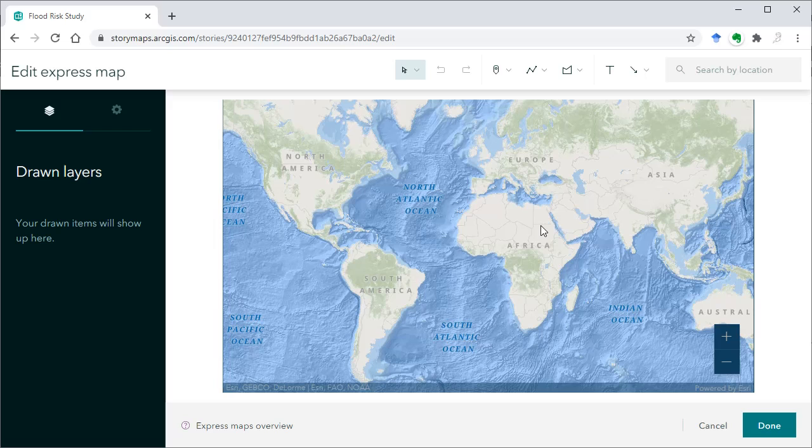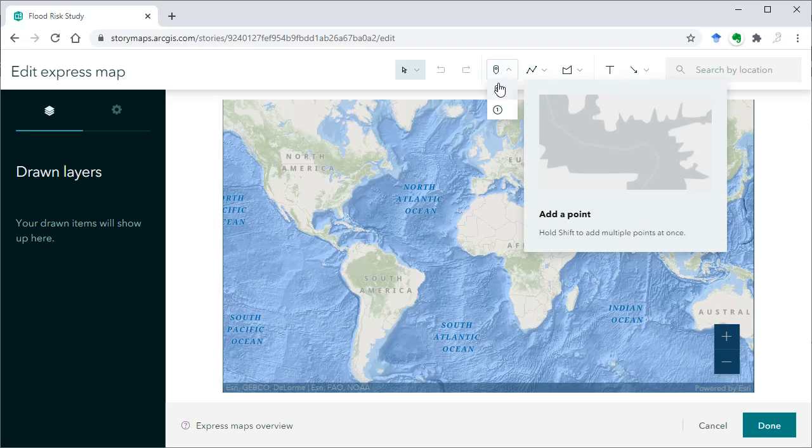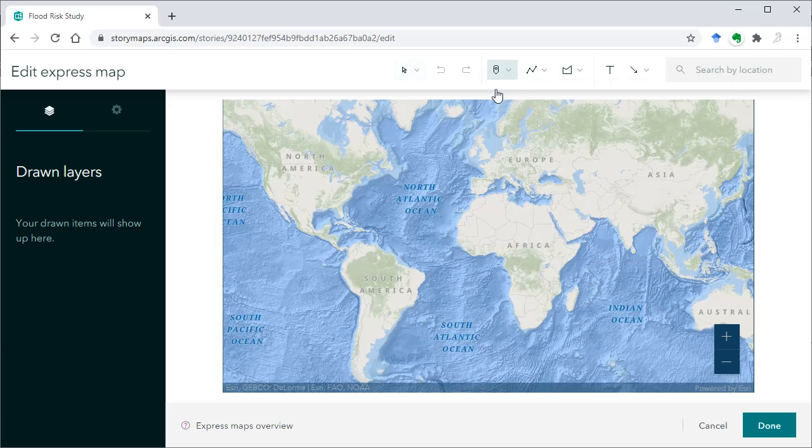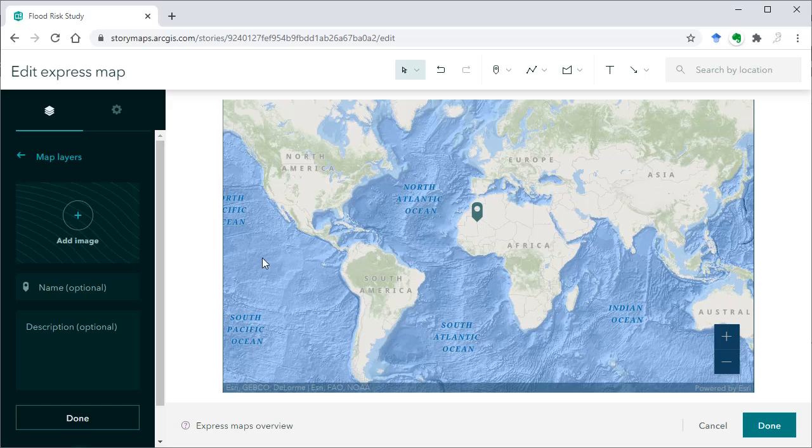The Express Map Builder starts with a base map, and you can use these drawing tools to create features and annotation. For example, I can add a location by using the point tool, either just add a simple point or add a numbered point. I can click anywhere to add a point. And here you can add an image for your point, a name, and description.